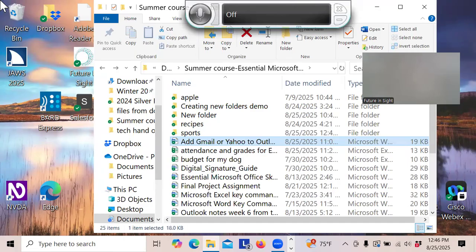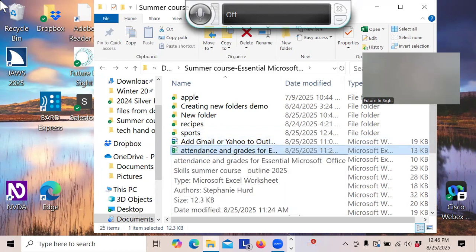Let's make sure we're below sports. Sports. There's the sports folder. Add Gmail or Yahoo to Outlook and attendance. And now you see it in the listing in the main Explorer list here. All right, I could do the scrub gesture, the undo gesture again. I'm going to do Control Z. Undo.